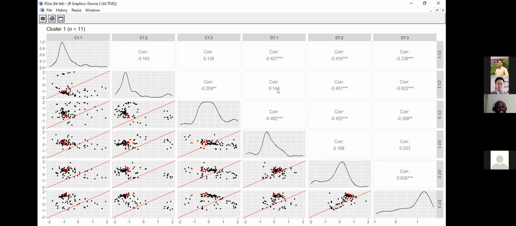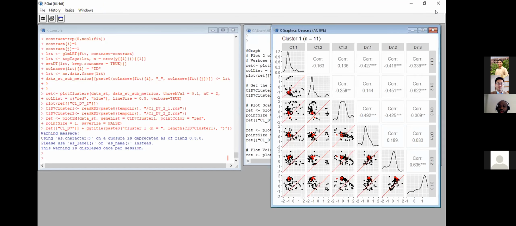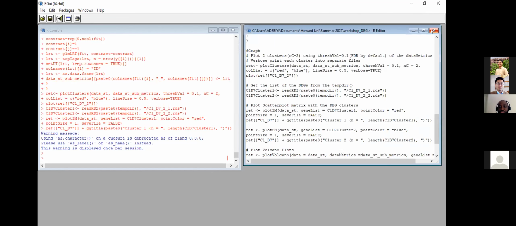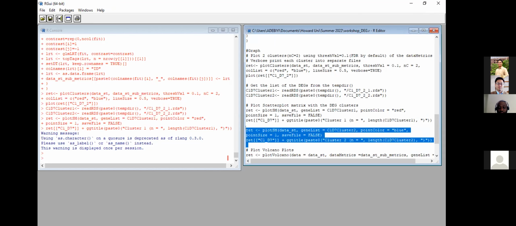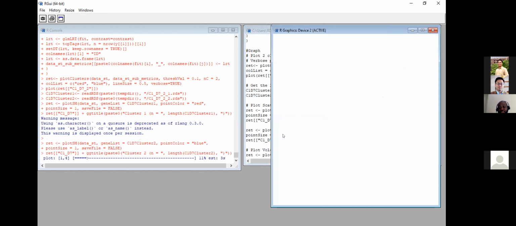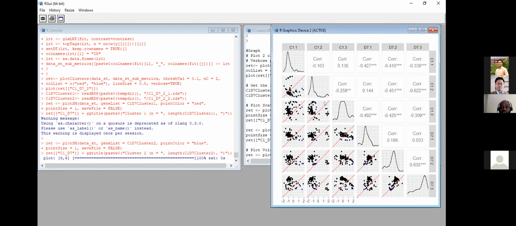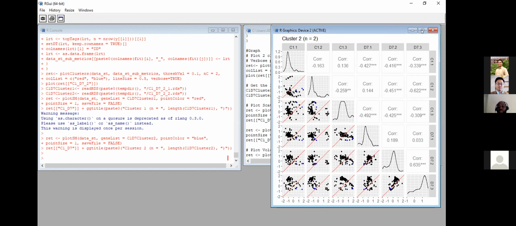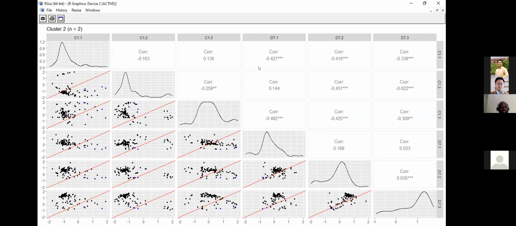So that's another way to visualize your DEG, and another way to explain what you've discovered in your analysis. All right, so that's for cluster 1. Now I'm just going to do the same for cluster 2 and plot the scatter plot. All right, so that should come up as well. And then we could see the same for the blue as well.